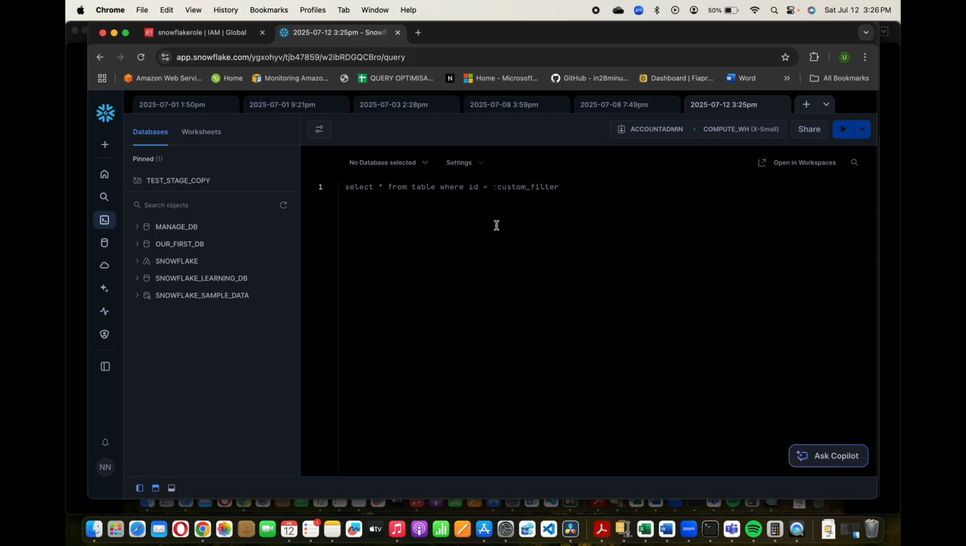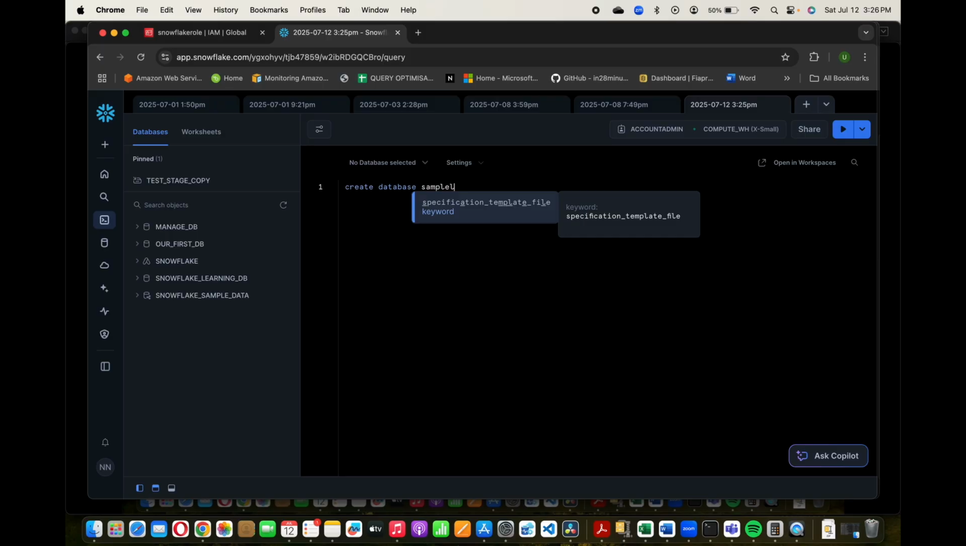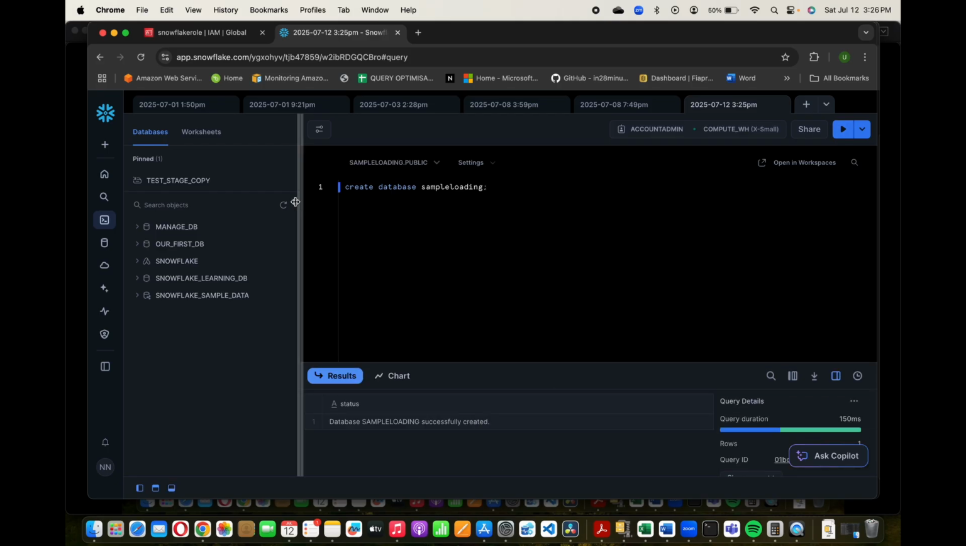So the first thing I'll be doing is to go ahead to create the database. So this is the syntax. So we'll just call the database sample loading. We'll execute. If you refresh on the left, the database has been created.